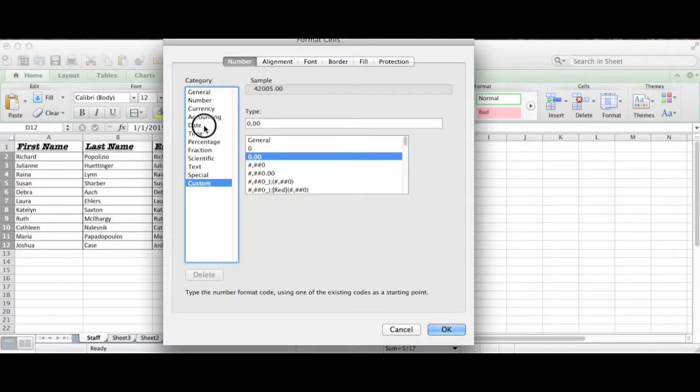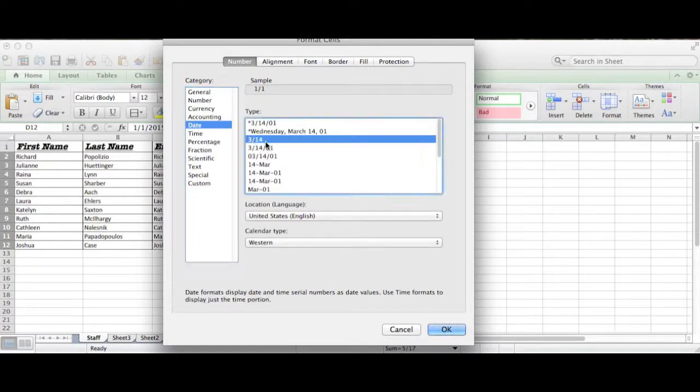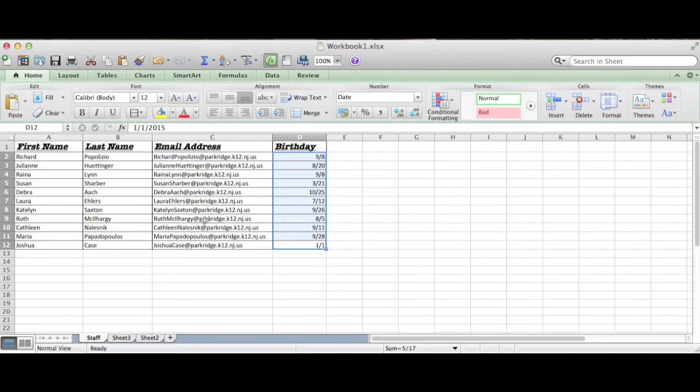Okay, so I'm going to go back to date, and I'm going to leave it on 3/14 with no year because we don't want to give everyone's ages away here. And I'm going to click OK. So this is how your sheet should look at this point.